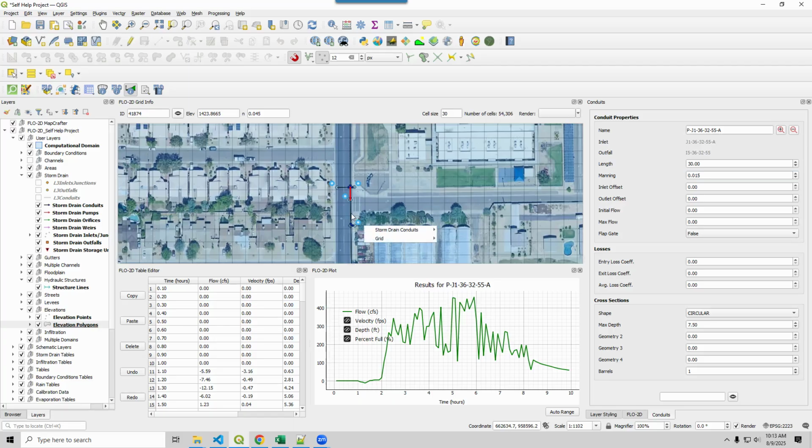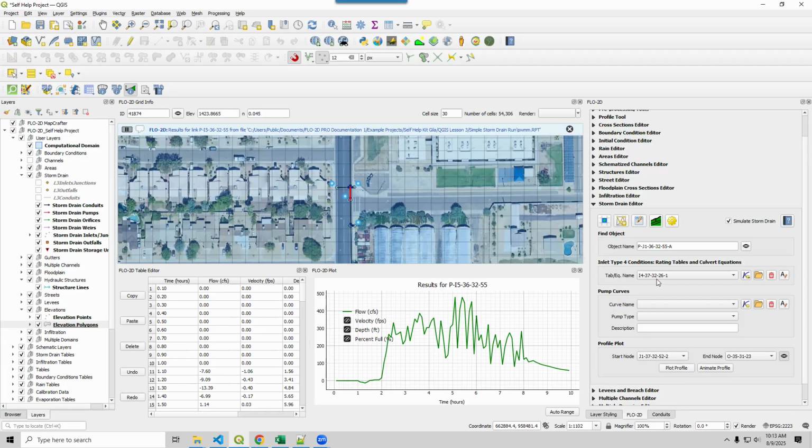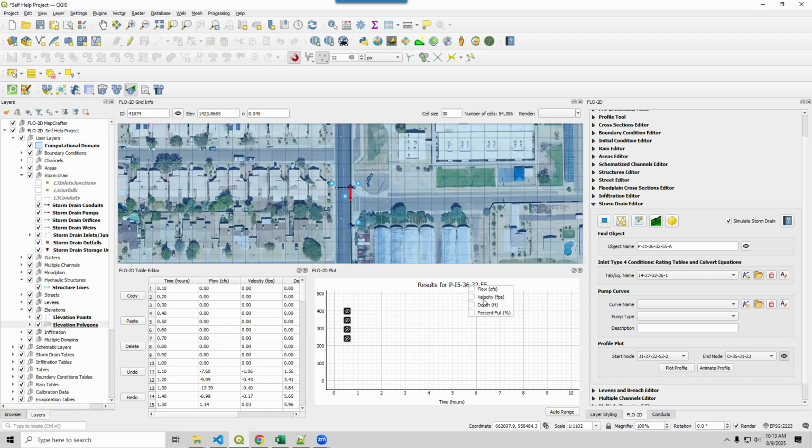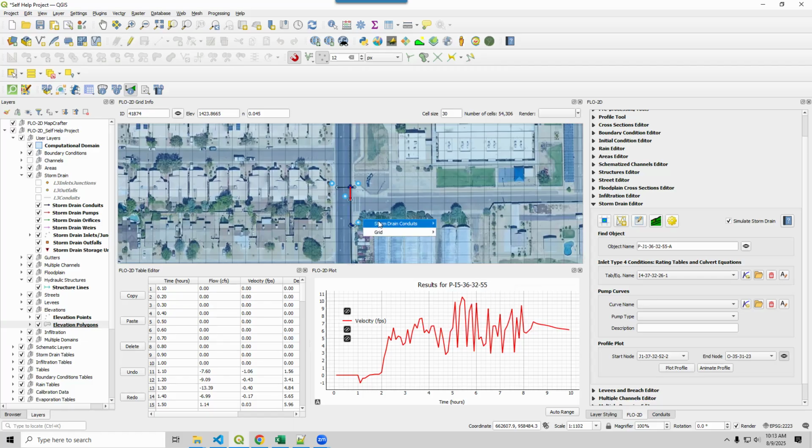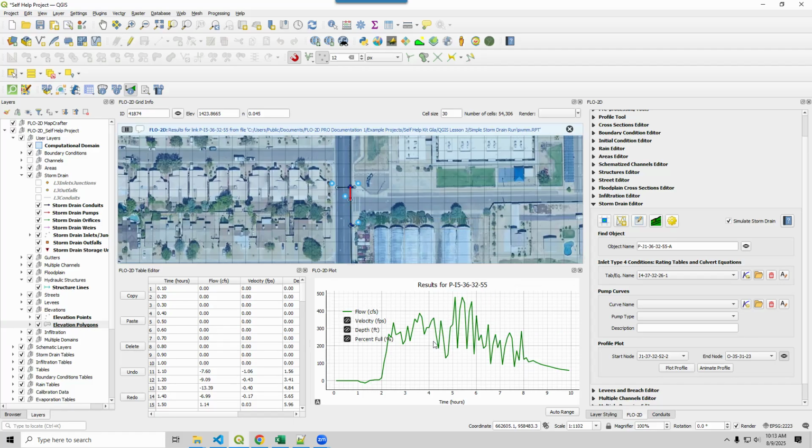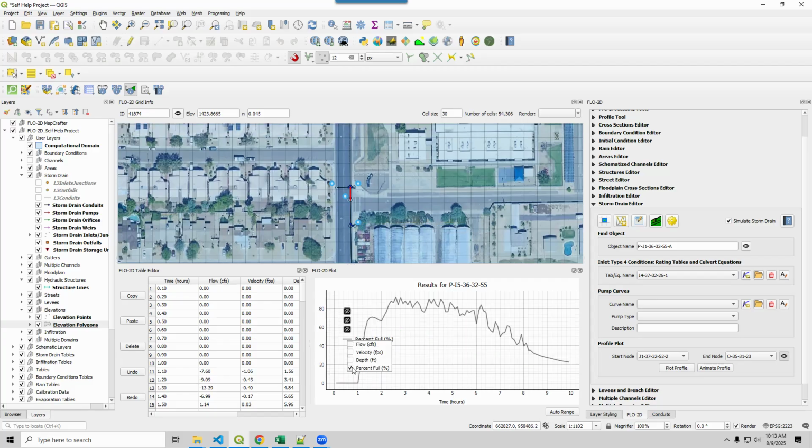But I might give this one also, maybe give this one a slightly different, let's see if we can grab that velocity. Yeah, might give this one and this one a slightly higher n value, because it's these two right here that are causing the problem. But I don't think the manhole is popping off, but I do think that the conduit is full. So let's see if we get the percent full.